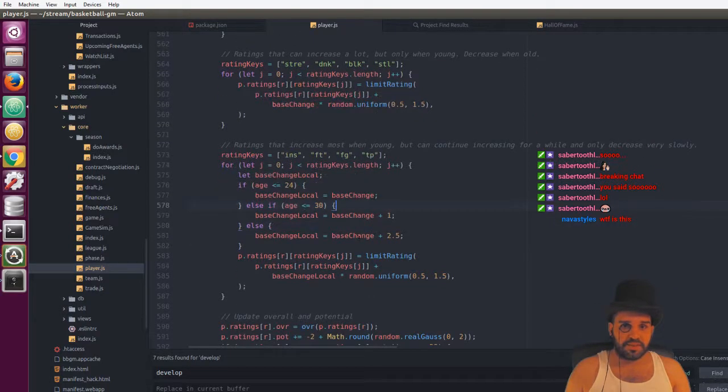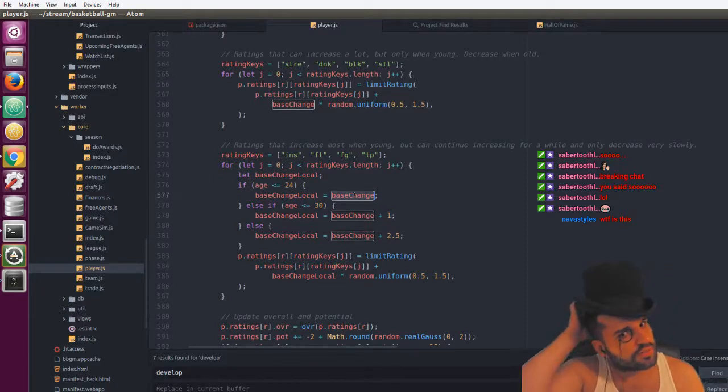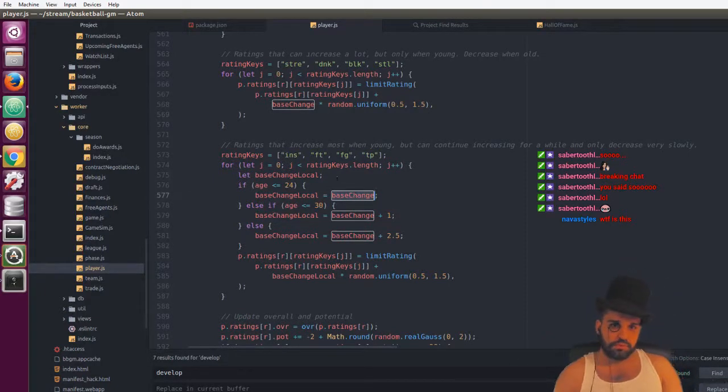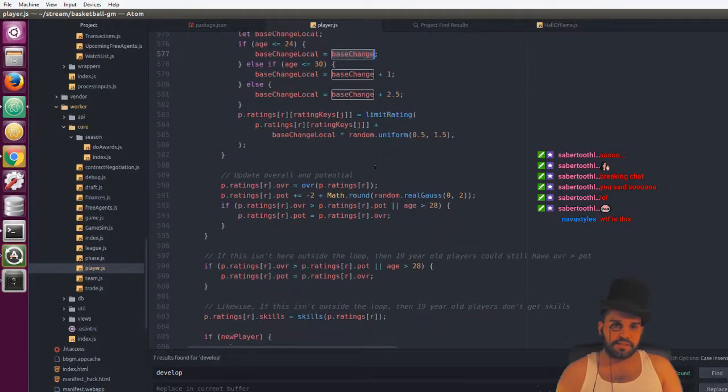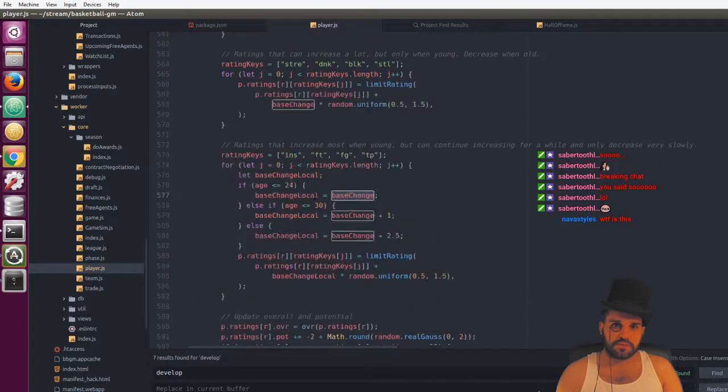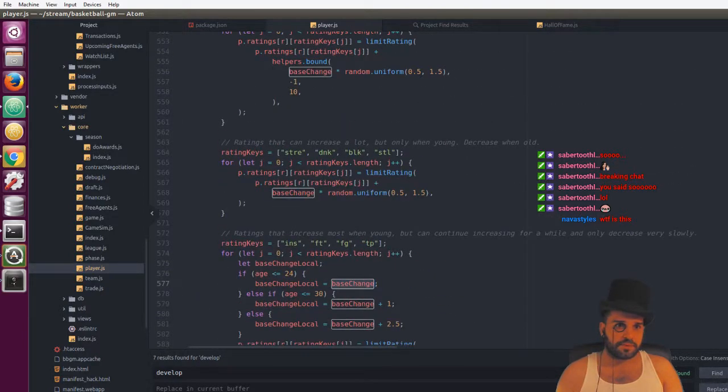You know, we could decrease these. Yeah, so like if they're under 30, they could get a plus one. But if it's less than 24, then it stays to the base change. Actually, I don't really know how that works. We'll have to look at that closer. But we'll look at these individual stats because I really like messing around with the player ratings and stuff. So we'll take a look at that.